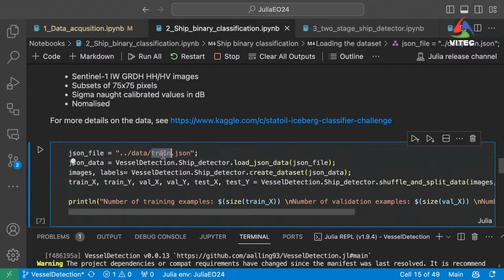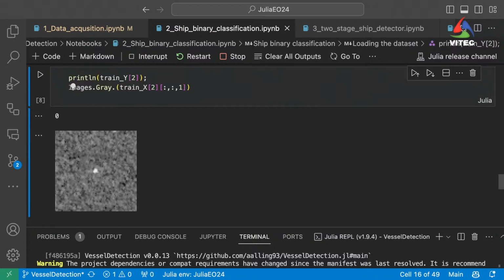Here, I'm using the train.json dataset that is online. If you don't have it, that's fine. You can do it later or just follow along up here.